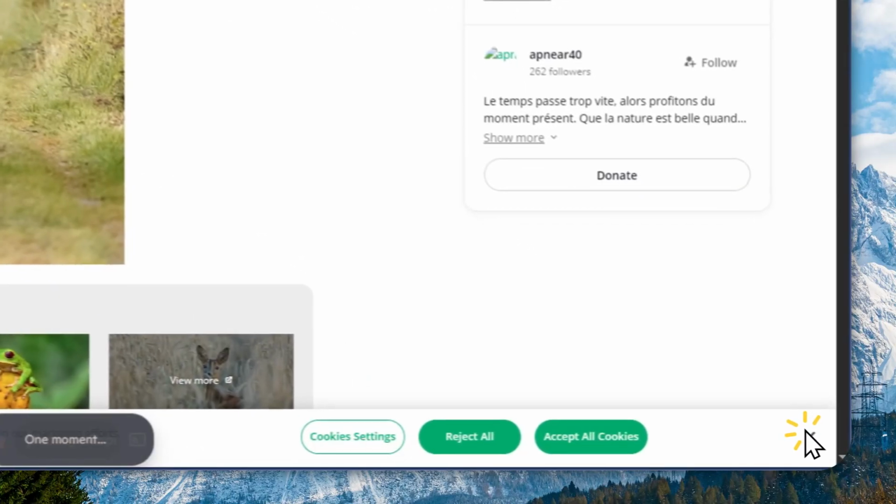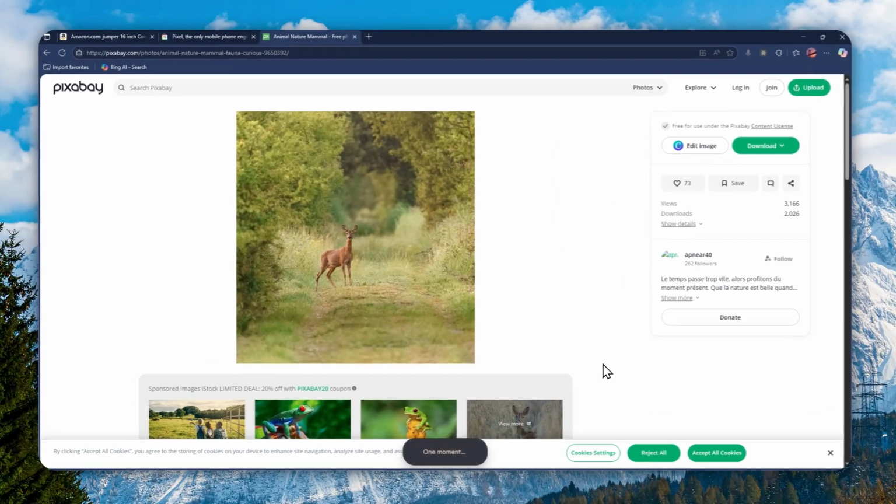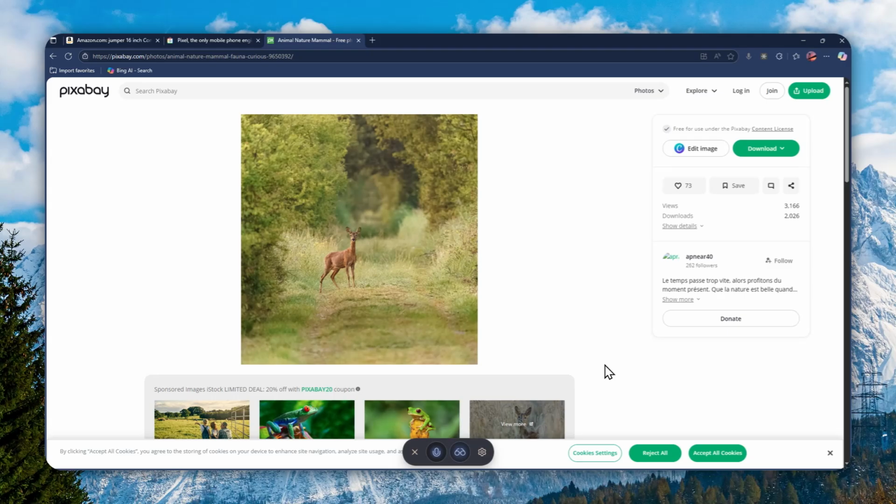So let me just click this. Hey, John. Hi there, so can you help me? What animal is in this picture? Sure. The animal in the picture is a curious roaming roe deer, a herbivorous mammal native to Europe and Asia. It's enjoying a stroll through a forest path. What do you think of the photo? Okay, I think that's amazing.